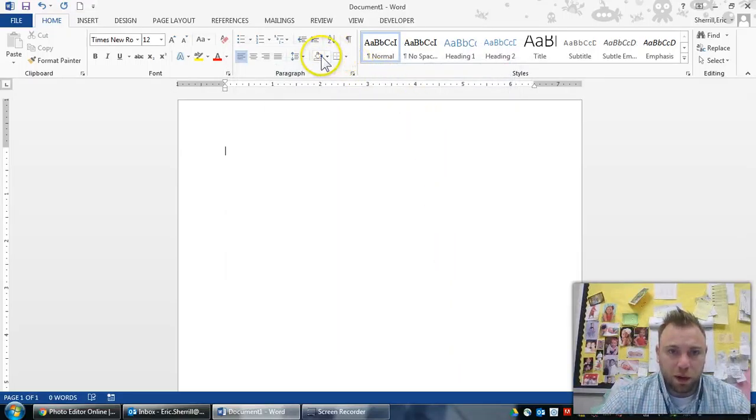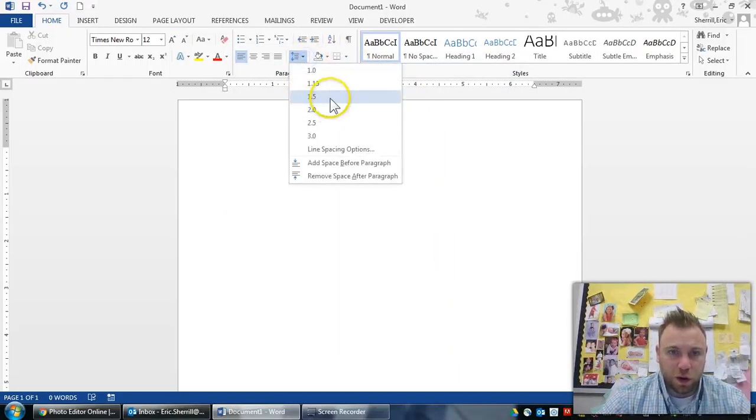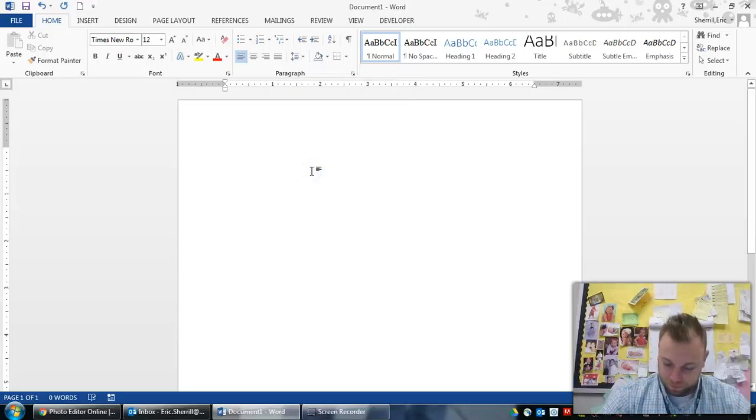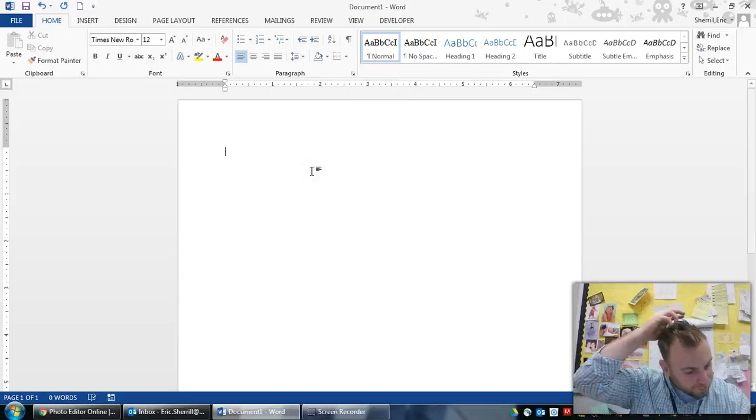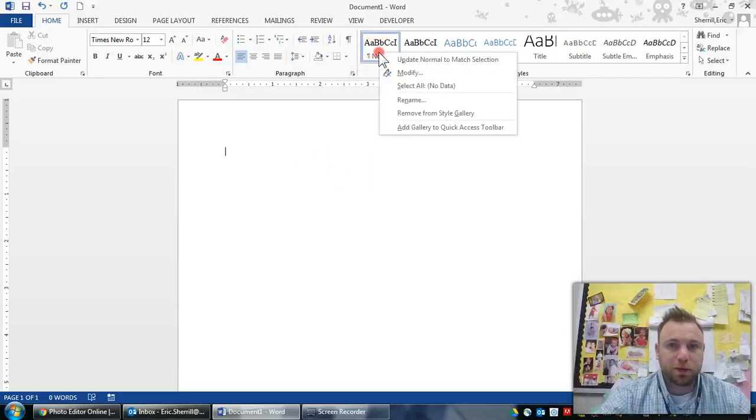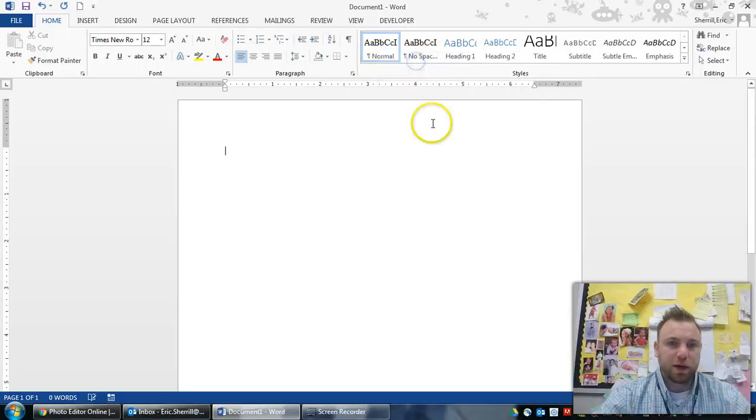All right, we're going to go up here to line spacing, make sure it's on 2. If it says remove space after paragraph, we want to click that. So I just did page 73. I'm on page 74 now. We're going to go back up to normal, right click, and see where it says update normal to match selection. We're going to do that because we just made some quick changes.